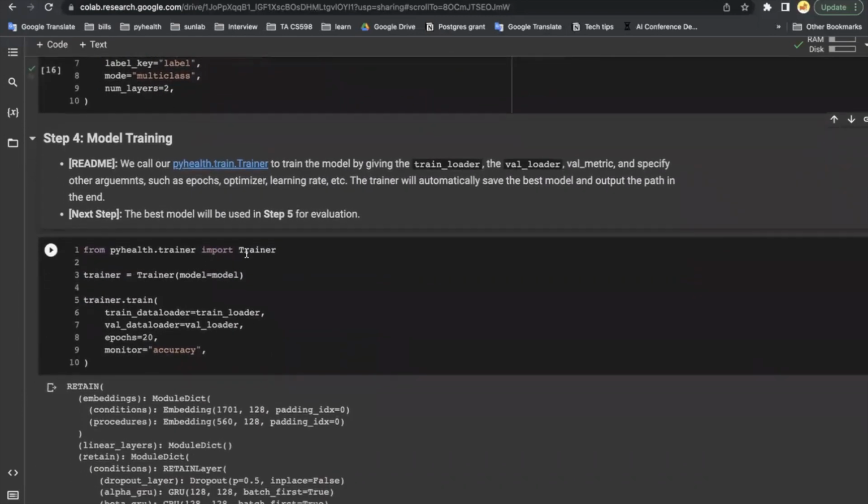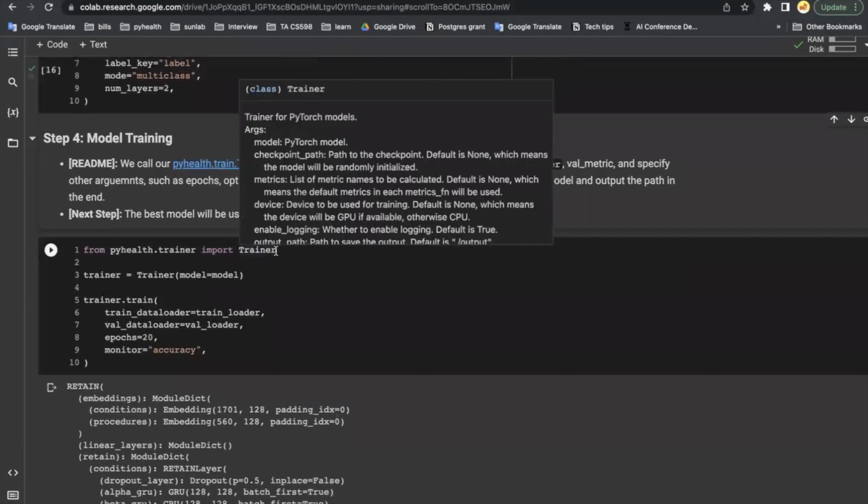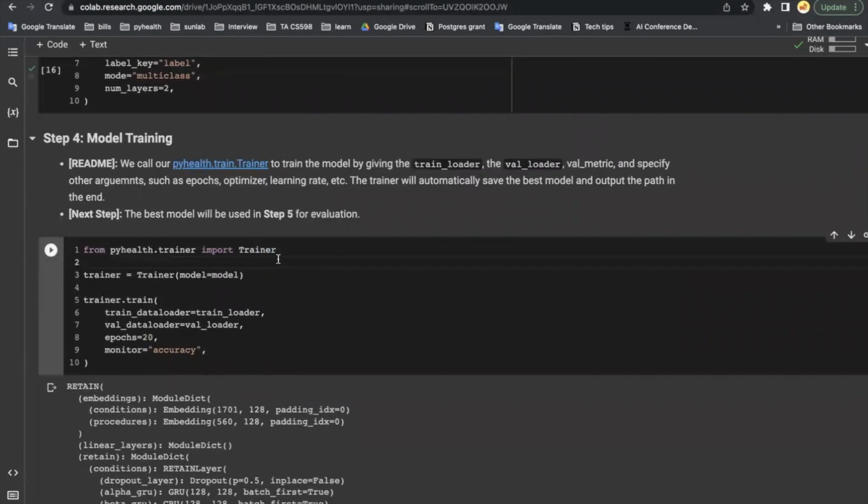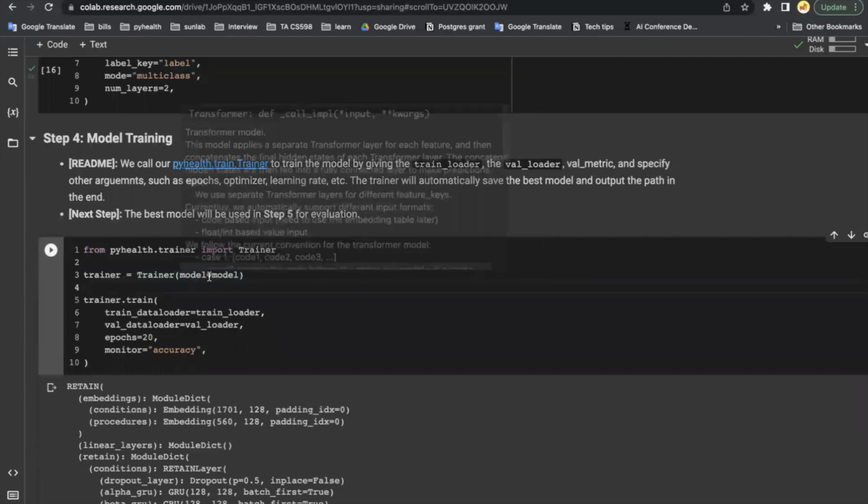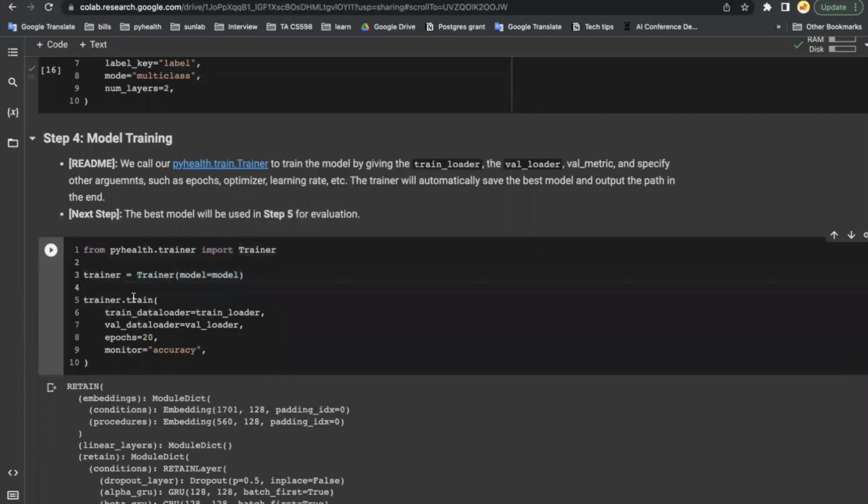So our trainer is similar to PyTorch Lightning. You just need to initialize our trainer and give the model as an argument to initialize the trainer, and then use trainer.train. We have to specify the training loader, the validation loader, and how many epochs we want to run, and what are the metrics we want to monitor. So here we want to monitor the accuracy.